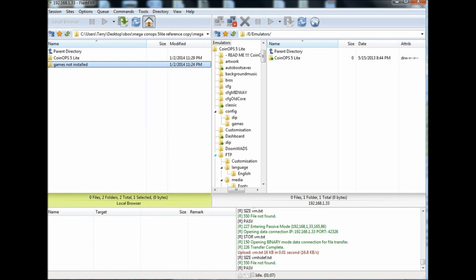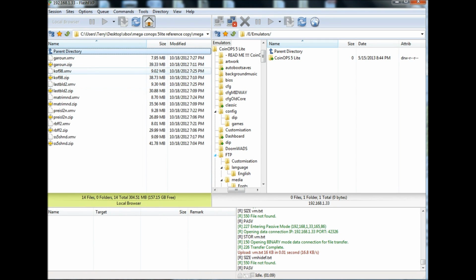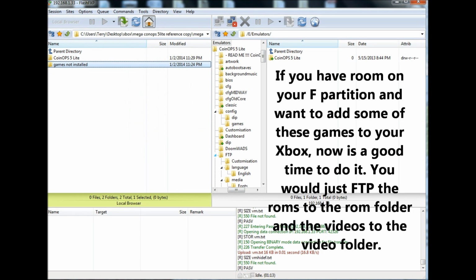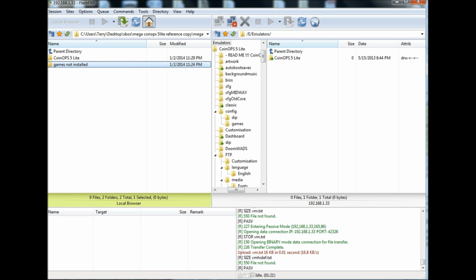Probably could have gotten away with just taking a couple of the larger games out, and that would have been fine. So that's up to you how you want to do that, but these games you definitely can not install, and they won't affect the CoinOPS Lite function. So now I want to go to the Xbox and show you what to do next.